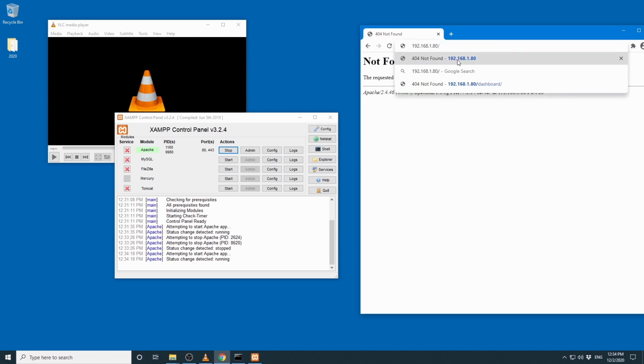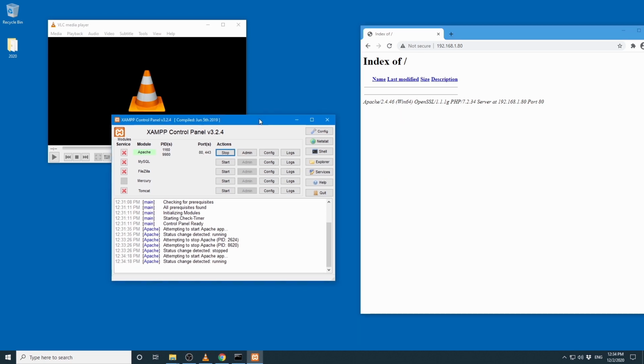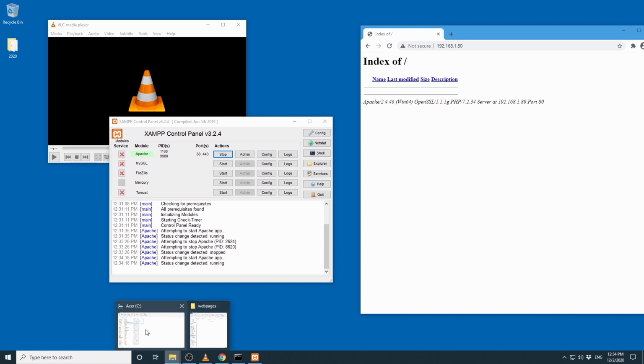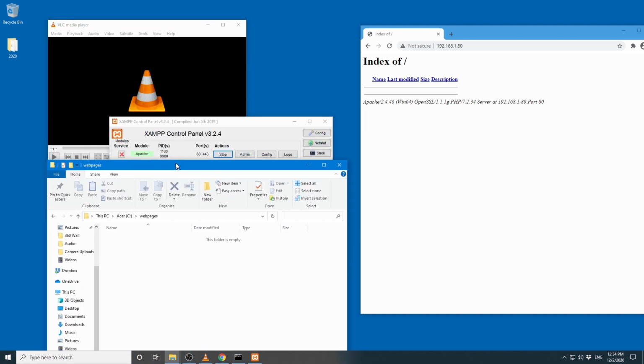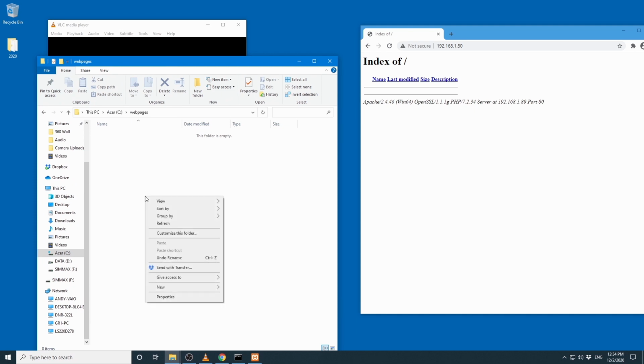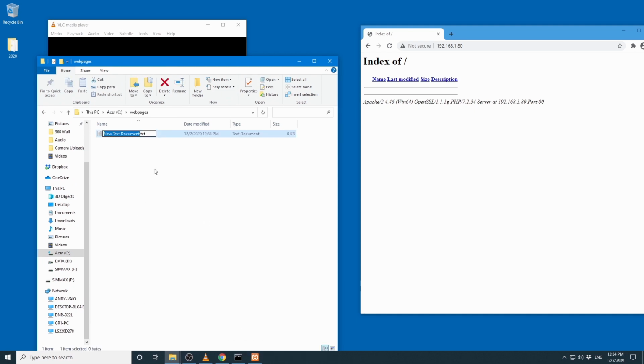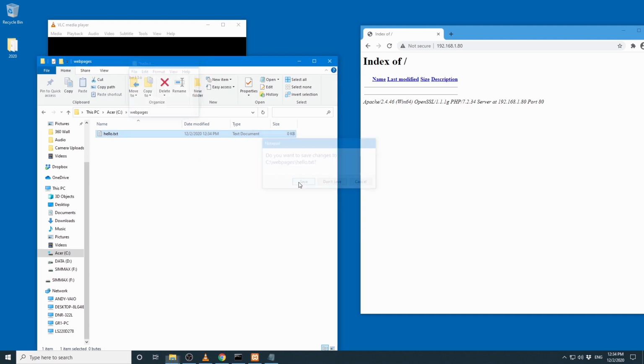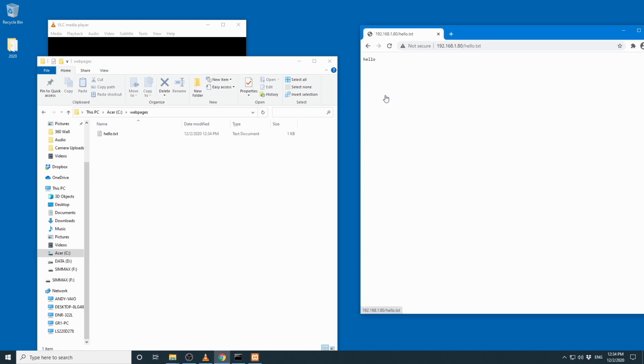And if I now go back, you'll see that I've just got a directory listing now of any files which are in my web pages folder. So I could create a file. I can go new text document, and I'm going to go hello.txt and say hello. Save. So we've got hello in hello.txt. If I refresh this, hello.txt, and we click hello, you'll see hello. So you can see what we've done there. So that directory structure is literally running from this directory structure here.